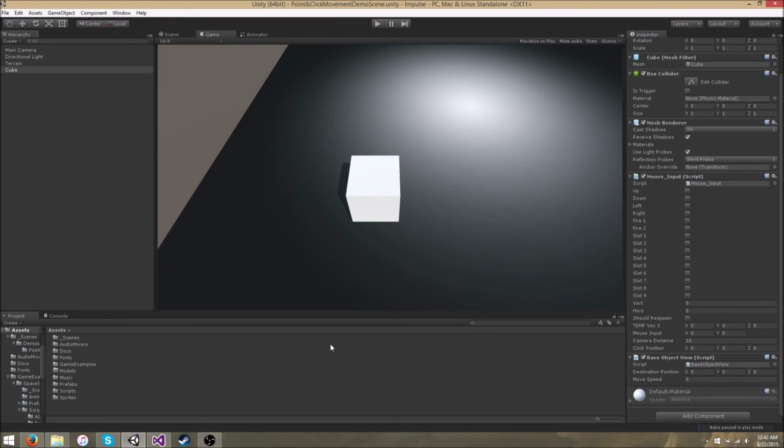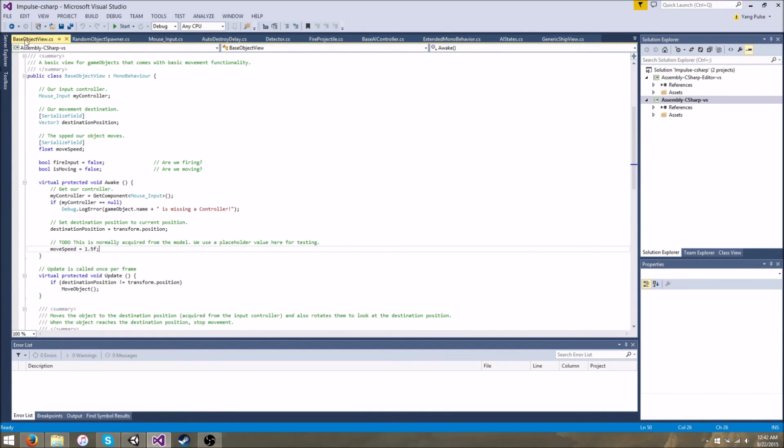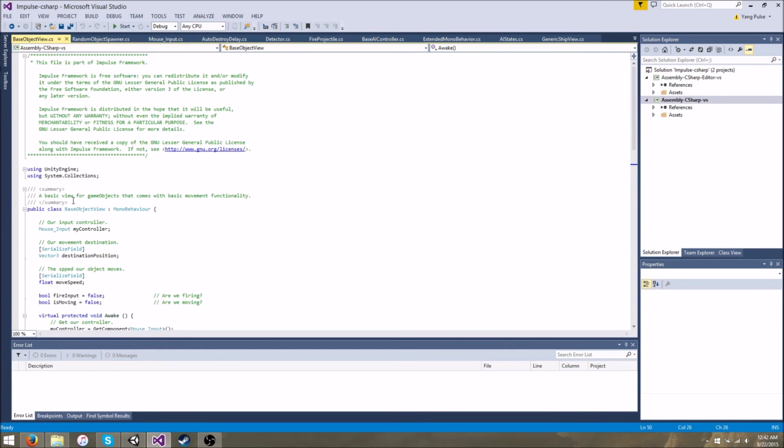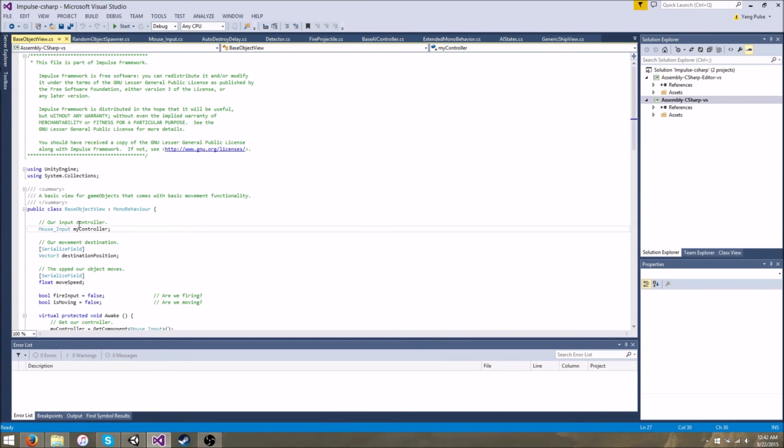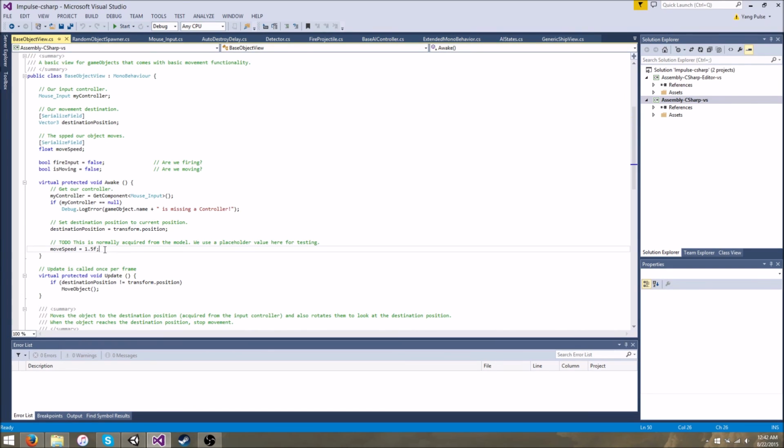If you want to actually use this setup, if you have the basic or base object view, you're going to probably want to create your own view in your own controller. So just update this parameter right here from mouse input to whatever controller that you're actually using, and then be sure to inherit the move speed from your model. Like I said before, we don't have a model in this example, so I hard coded a move speed value here. But if you're using this as the basis for your view, you're going to want to inherit the move speed from your model component.